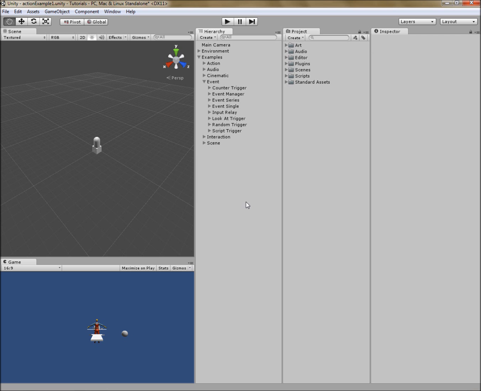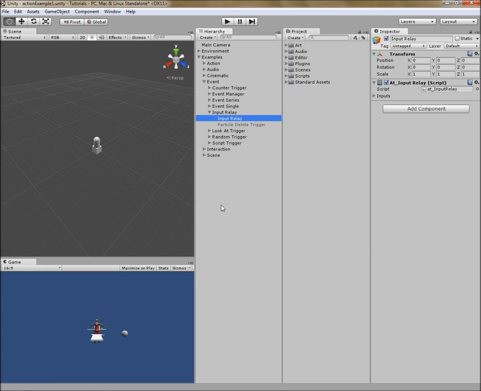Today we're going to continue looking at tools from the event folder, starting with Input Relay. The Input Relay tool is meant to accept input from the user via keyboard or mouse or controller and relay that directly to objects in your trigger systems. Let's look at the properties. There's really only one. It's an array of inputs. And I've defined two that I want to use.